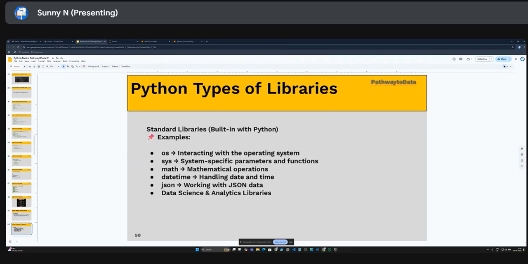Okay, so Python types of libraries. Now what are the types of libraries we have? So you are working in your operating system. There is a library called OS. What is the use of this? You can interact with the operating system with this library. How to use it, I'll tell you.